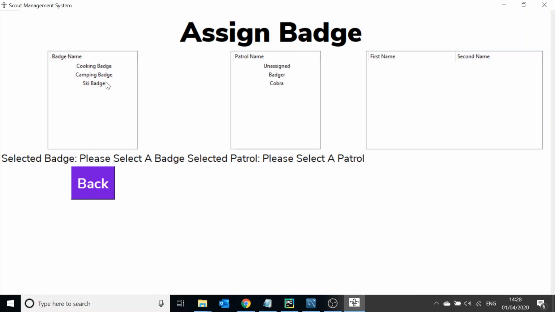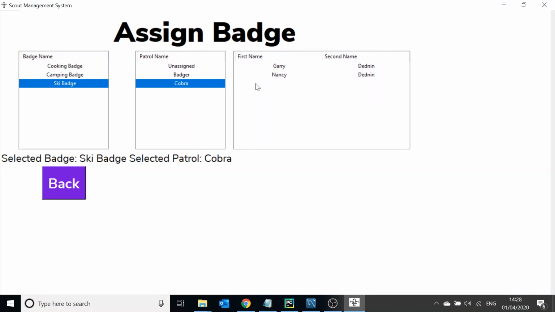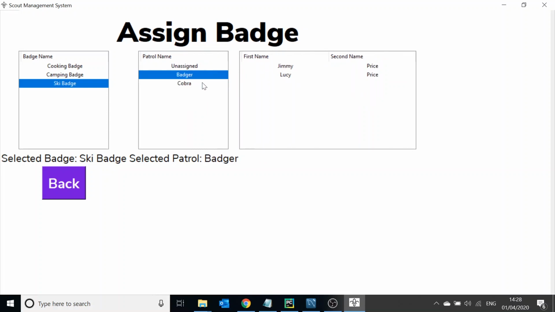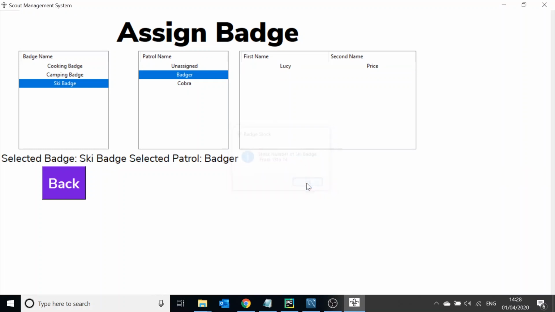So let's say, for example, the ski badge. These are scouts. There's four scouts, two in each patrol. There's nobody who's unassigned. So let's say that Jimmy gets his ski badge. So we press enter, and it says the stock number has decreased. And if there wasn't enough stock, there would be an error there. But yeah, so he's now gone out of the loop there, out of this tree view.